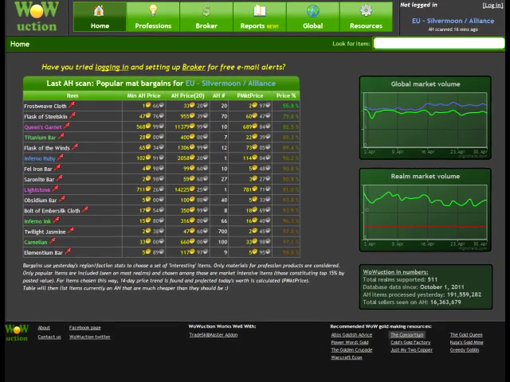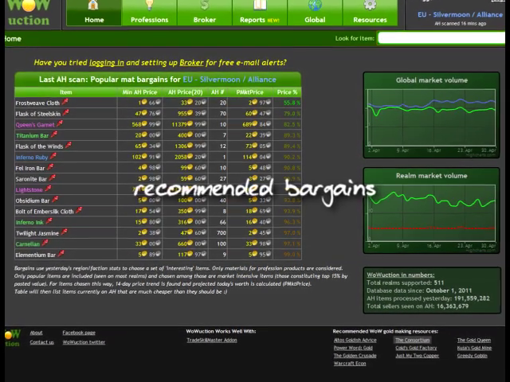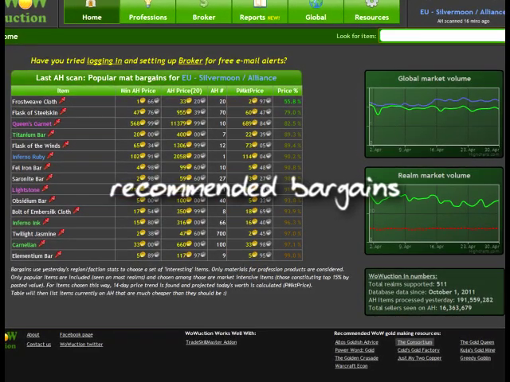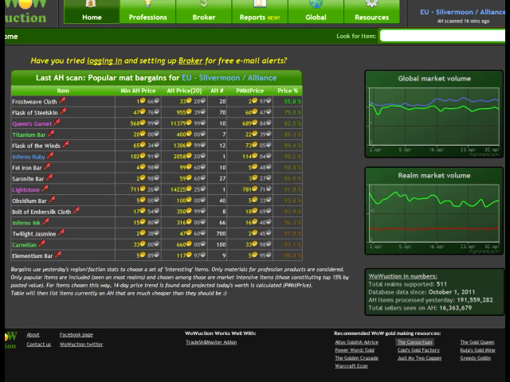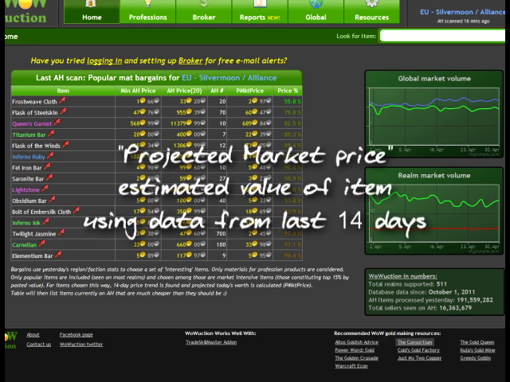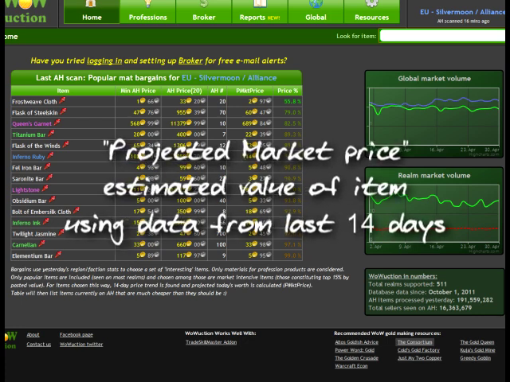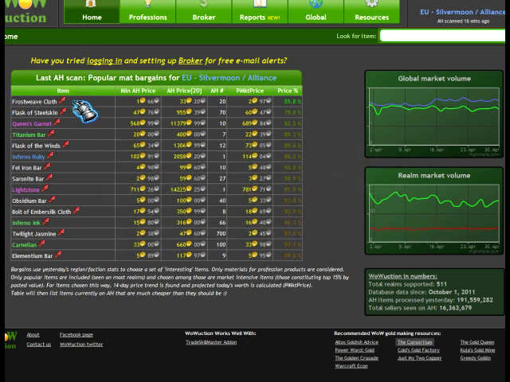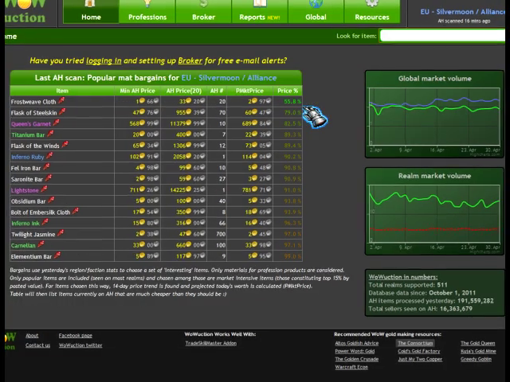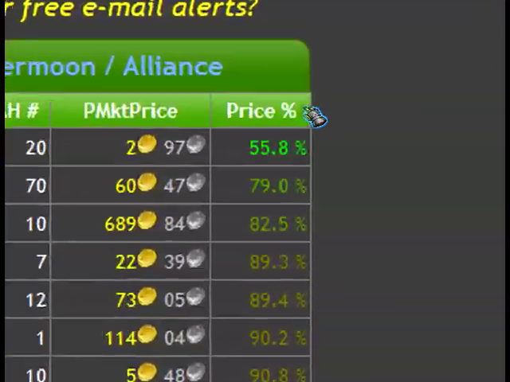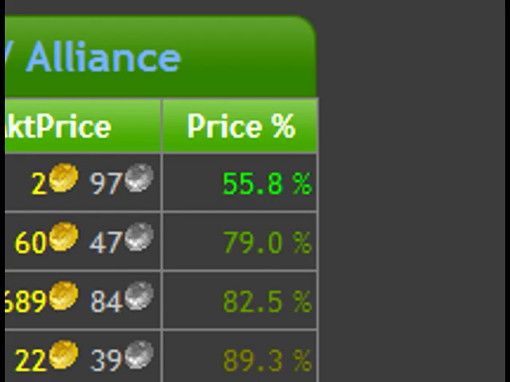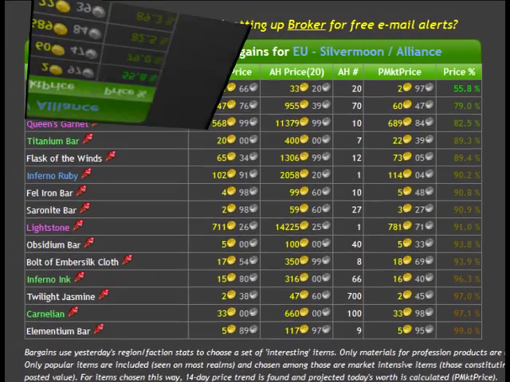Here at the front, you'll find your bargains section. If you're not sure where to start off on your realm, these items are all the recommended bargains. The column prices are all very simple. The lowest price, the stack price, the number in the auction house, and then the projected market price. Now the projected market price is the estimated value of the item considering the statistics from the last 14 days. So in our example here we can see that Frostweave cloth is at 55.8% of its projected price, the price that WoWuction thinks that it should be worth. Now that's certainly something to look into.